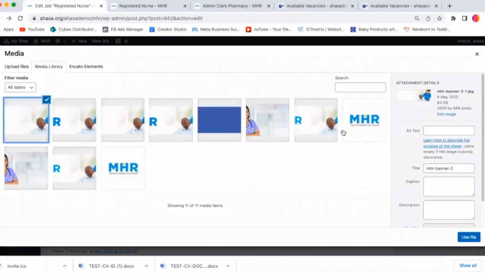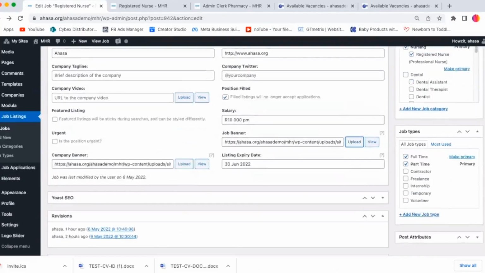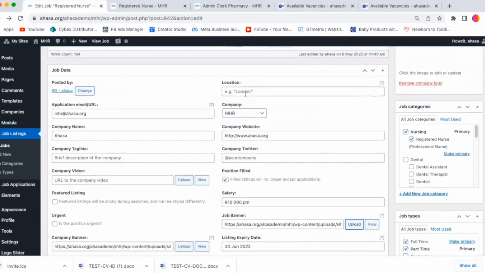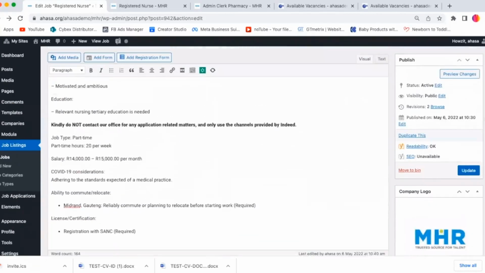So we actually want the company one and the banner. Once you're happy with everything else filled in, let's just choose a location. So make it Johannesburg. I think it's Midrand. Right? We will choose a company over here. So there is a section for adding a company. Okay, so everything is set there.